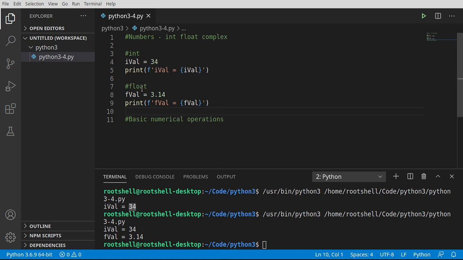For example, there's a fundamental difference between an integer and a floating point number. There's a lot of precision that happens in the background, and we don't have to even think about that. Python takes care of it for us.